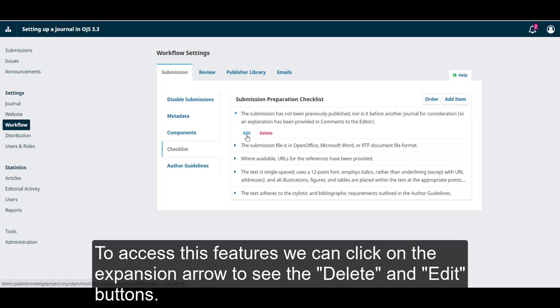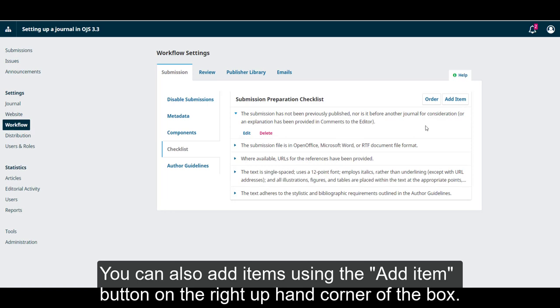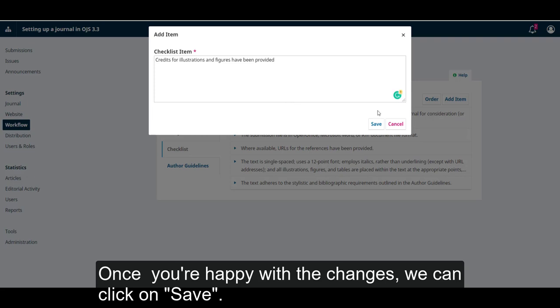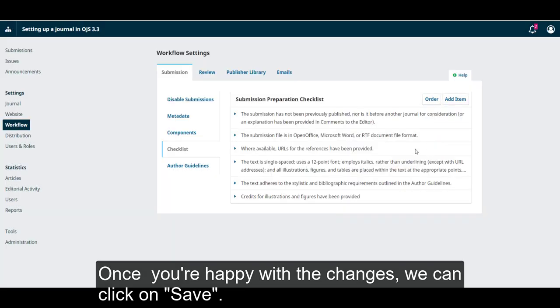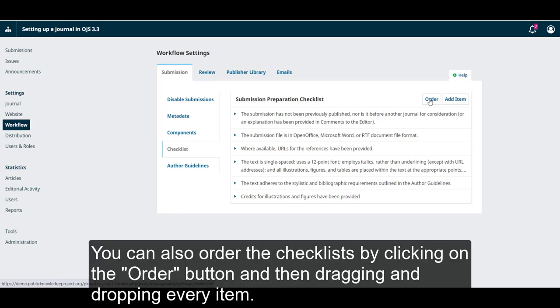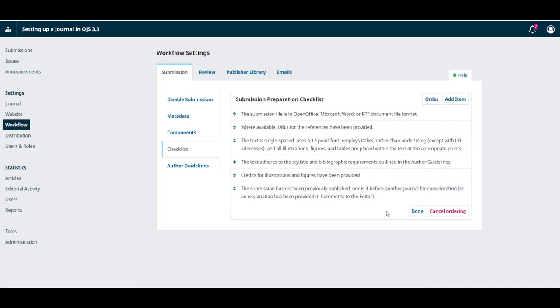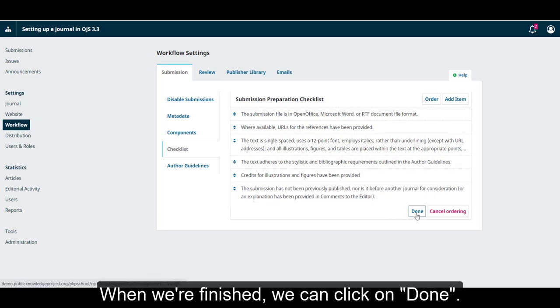edit buttons. You can also add items using the add item button on the right top hand corner of the box. The add item wizard only has one field, which is a box in which you can describe the new checklist item. Once you're happy with the changes, we can click on Save. We can also order the checklist by clicking on the Order button and then dragging and dropping every item. When we're finished, we can click on Done.